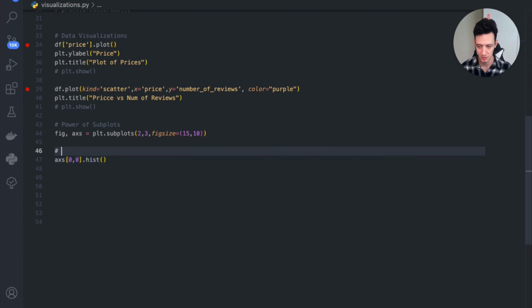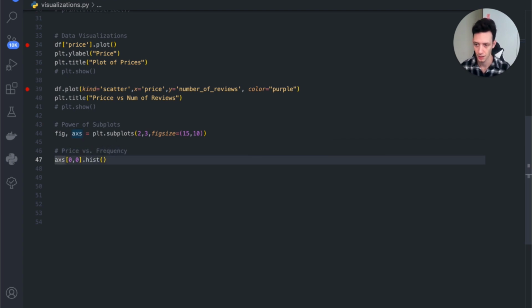What do I want the histogram to be? So let's say this one is going to be price versus how often it occurs, so frequency. As my X, I'm going to put in here my data frame price. Remember, histogram needs bins, so I'm going to say bins. And then finally, let's give this a color. Let's say something like, I don't know, light blue. You can check the colors on Matplotlib.